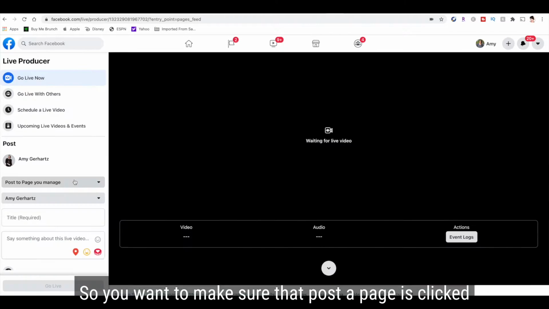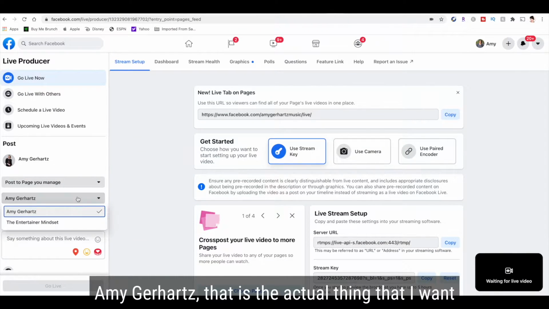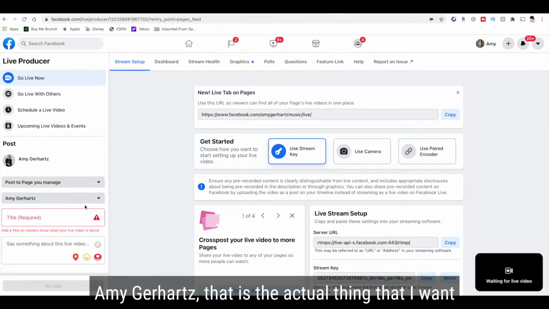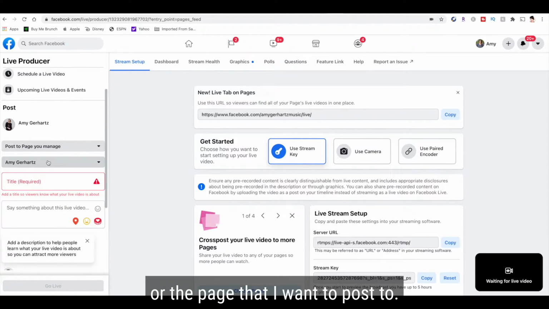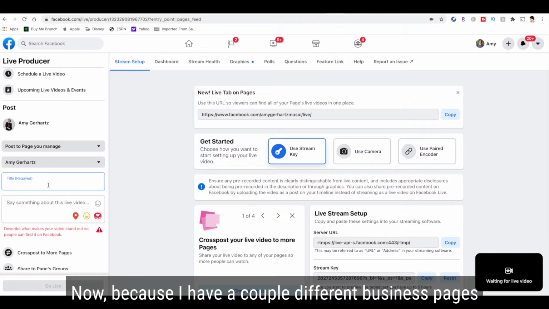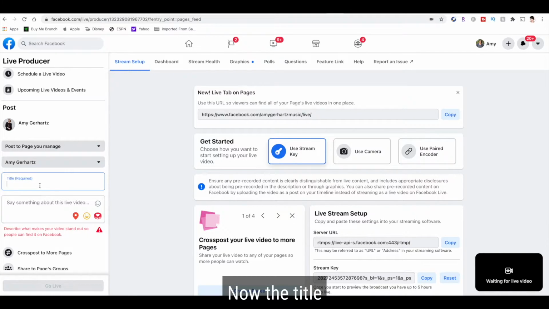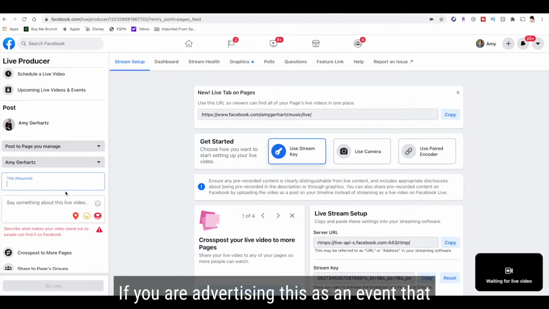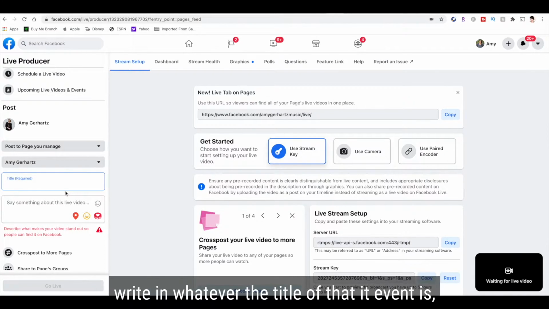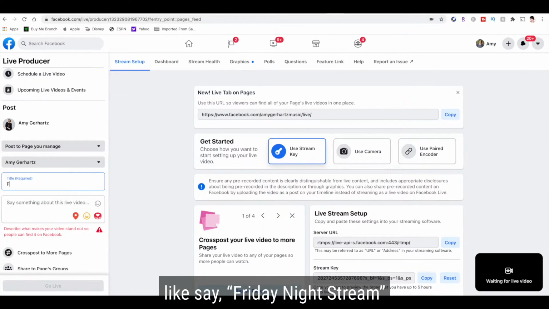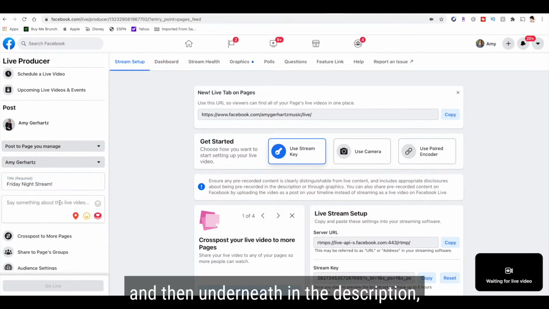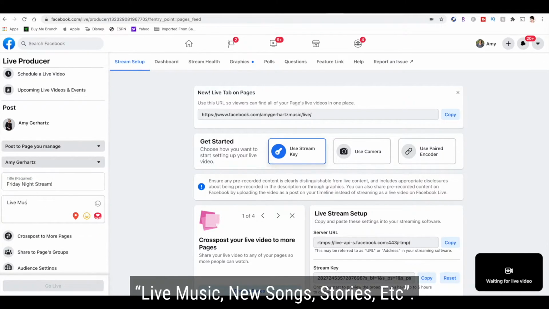So you want to make sure that post a page is clicked. Amy Gerhartz, that is the page that I want to post to, because I have a couple different business pages. Now the title, if you are advertising this as an event that you've already pre-set up, write in whatever the title of that event is, like say Friday night stream. And then underneath in description, you can say something like live music, new songs, stories, etc.